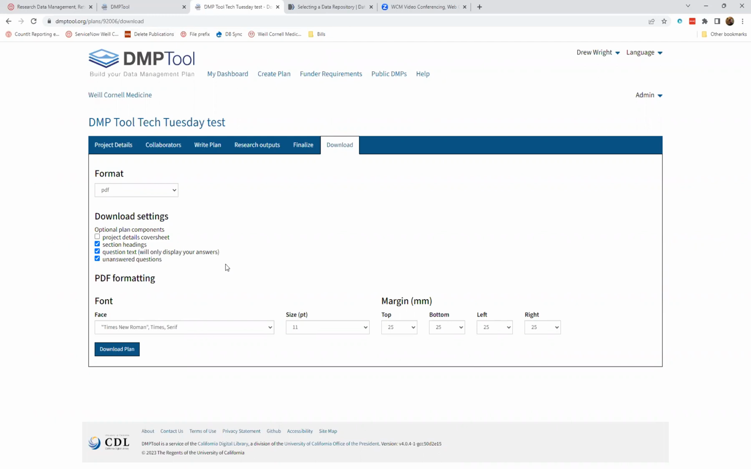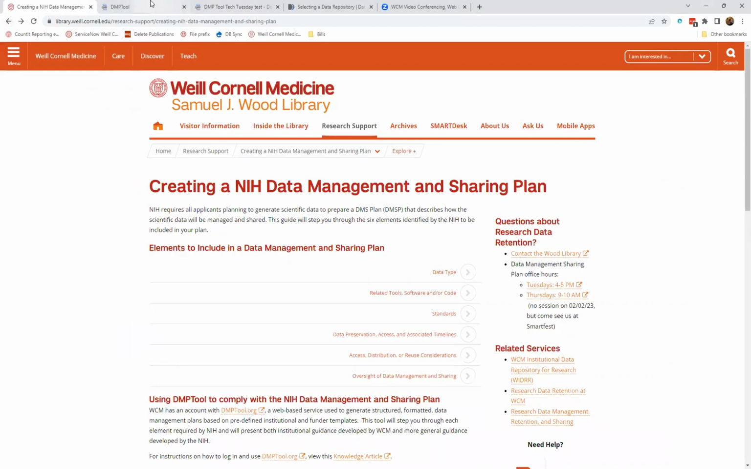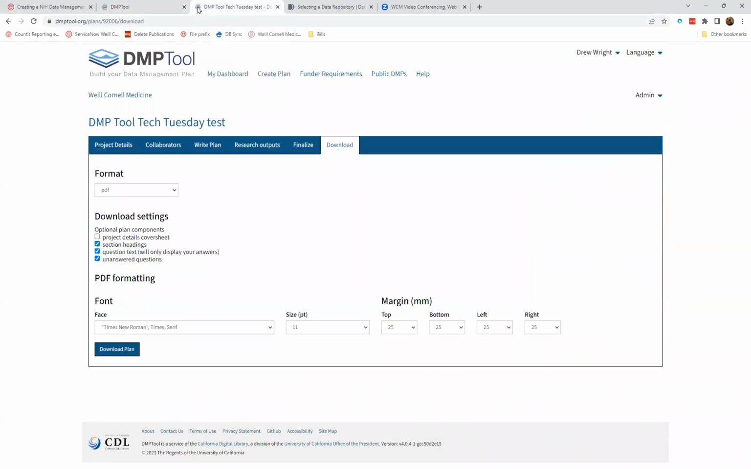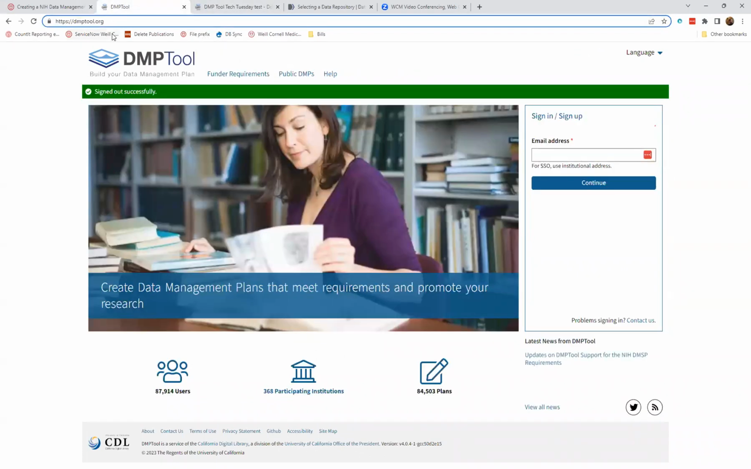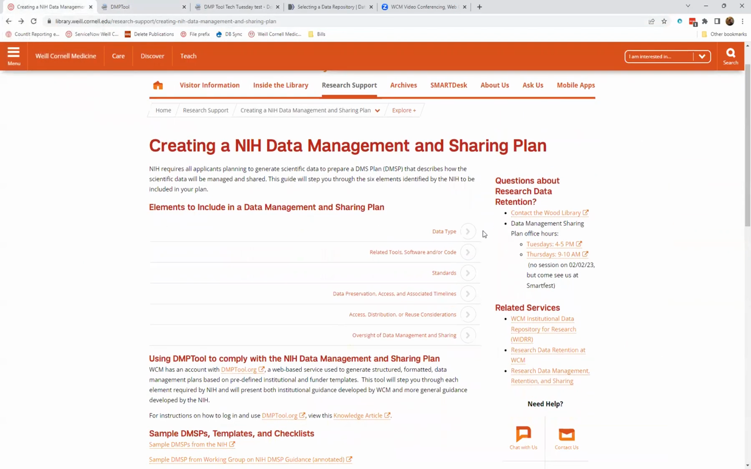I do see I got a direct message about the link not working. If you're referring to the DMP tool application itself, just try typing in dmptool.org. I do see that it is working and Drew is on it right now. So it is functioning. I don't see that the site's having an issue. So I just urge you to try again, maybe refresh the page or use a different browser just to make sure that you are able to access it.